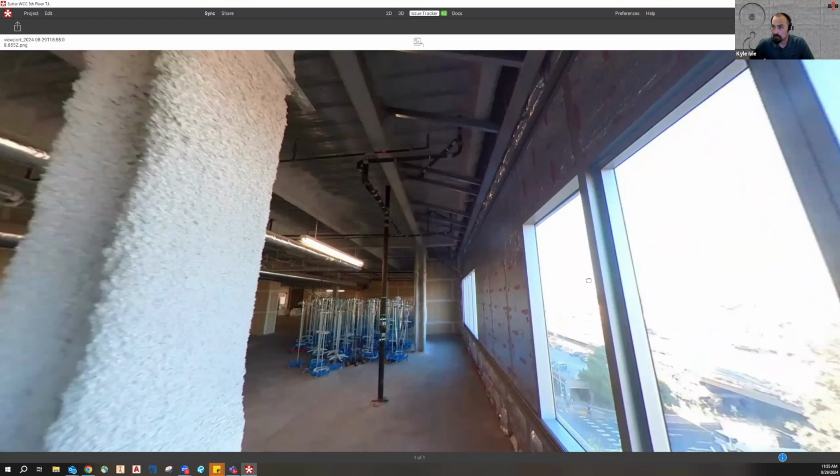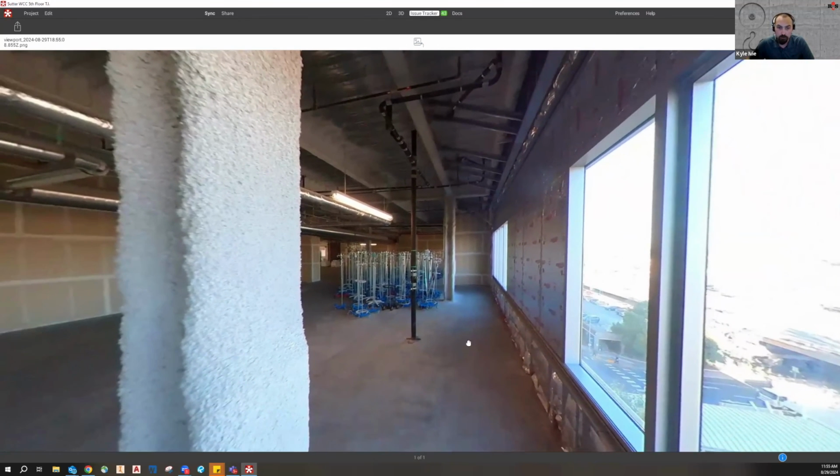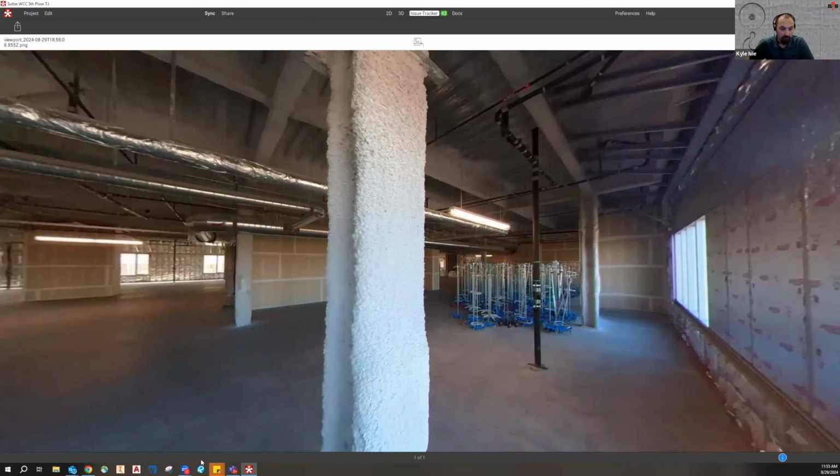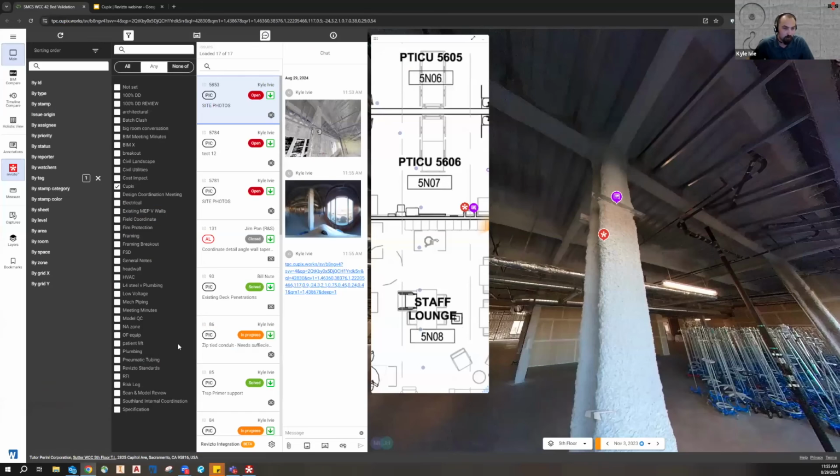All right, so that's the demonstration of how I was going through painstakingly duplicating these issues. Now with the updated button within Cupix, you can cut half of that workflow out, which is wonderful. I'm looking forward to that in the future. So yeah, that's creating them from scratch.